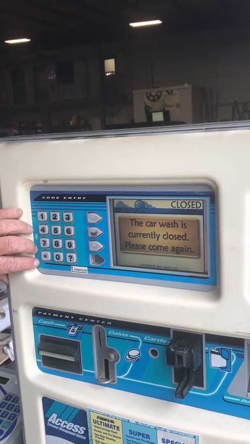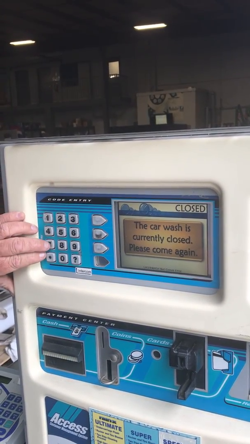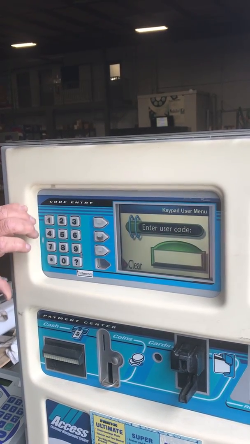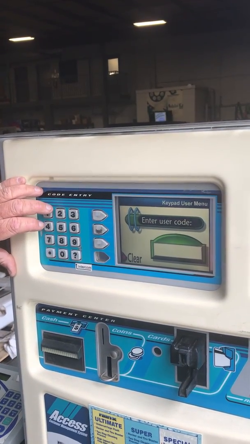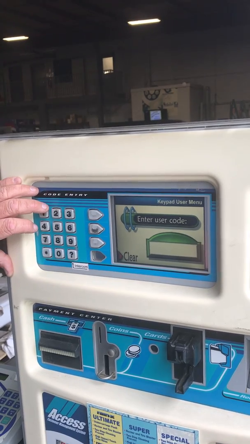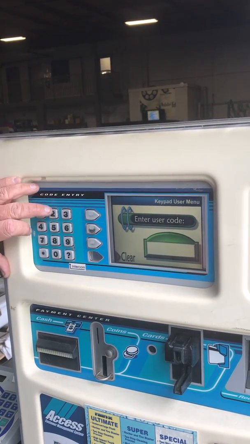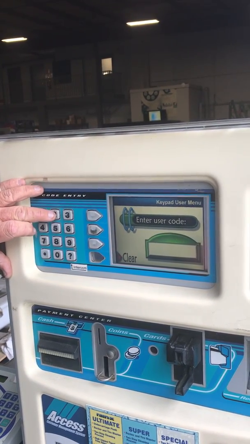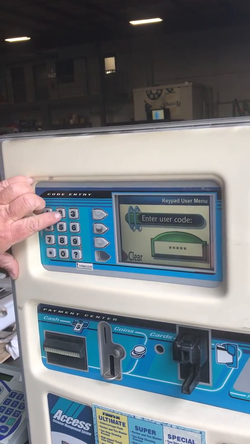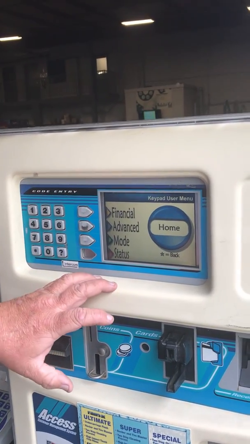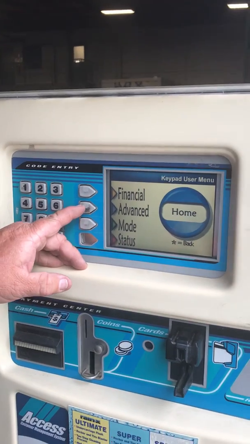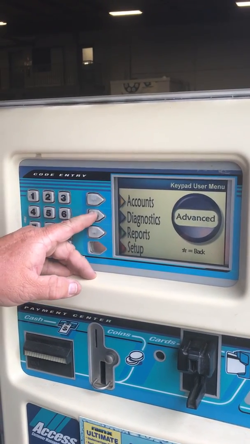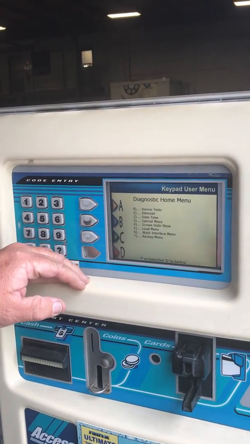So what you'd want to do is get into the unit, which is *77*, and then the default password is normally 12345, or if we've had to reset them, it's 54321. But at mine, I'm going to use my option code. This will be the screen that will come up. You're going to go to Advanced, Diagnostics, and Tech menu.